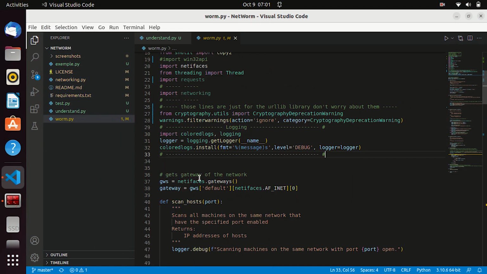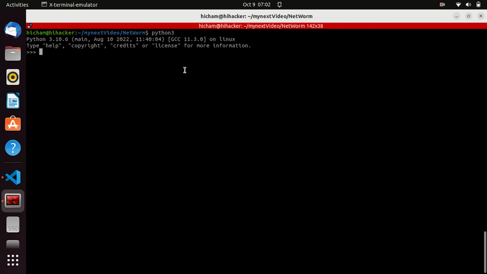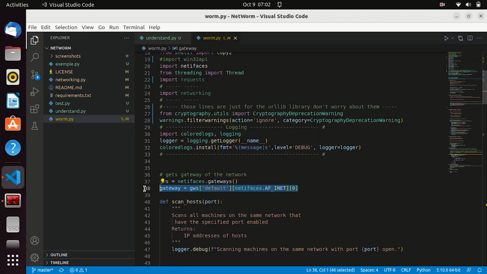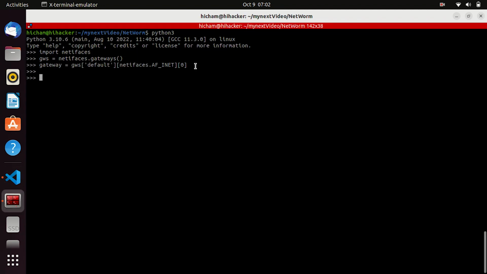Those next two lines are just to get the default gateway, the private IP address of the router. Let me show you that in a practical example. Let's open the Python terminal and copy the network interfaces library. Now let's copy this line and the second one. Basically, one of the network interfaces library's functionalities is like the ifconfig command, okay? So that's actually what it's doing. As you can see, if I print the gateway, we're going to get the default gateway, which is the IP address of the router. So that's basically what those two lines do.